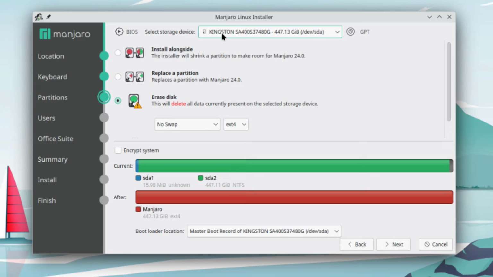So there's only one hard drive in the desktop computer. And I have three options: install alongside, replace a partition, or erase disk. So I'm going to erase the entire disk. So there's also this option, there's a drop-down tab, and there's no swap, no hibernate, swap with hibernate, or swap to file. I'm going to leave it as no swap.